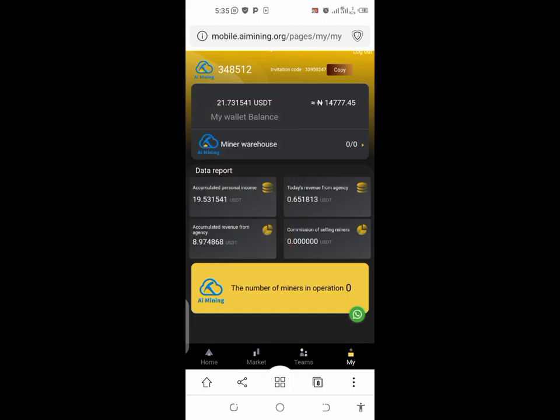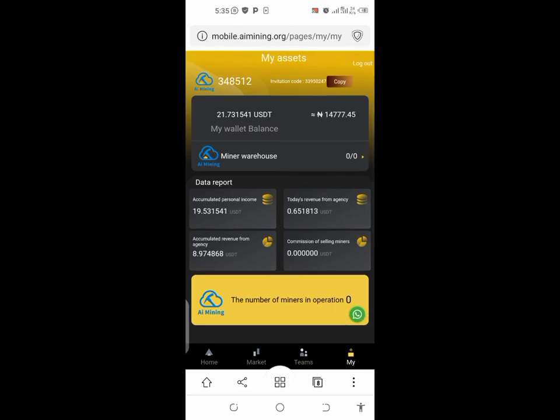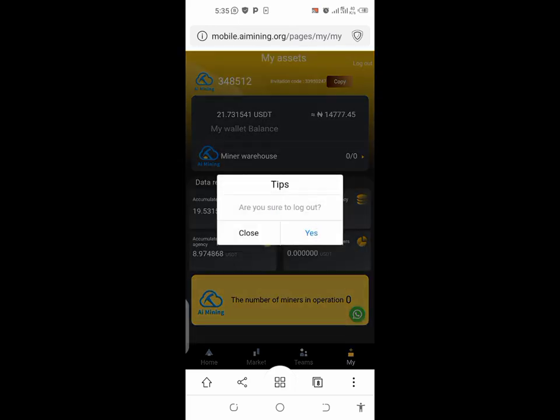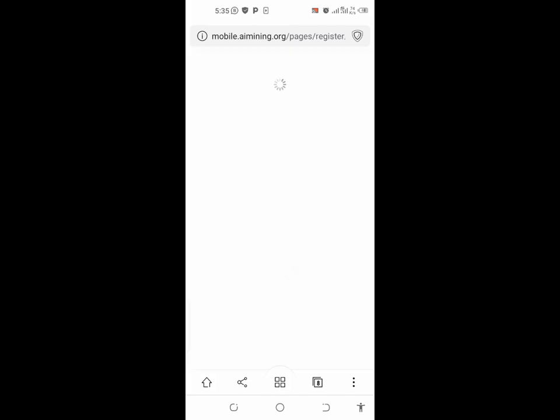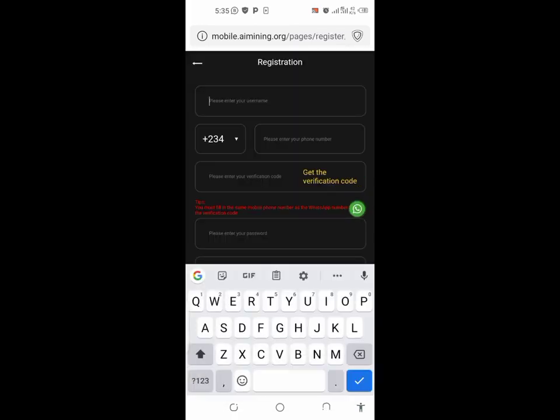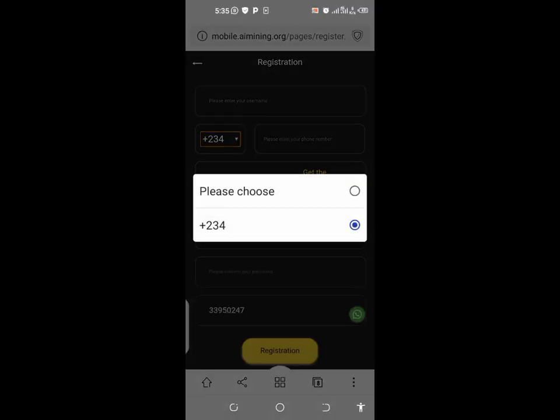For those of you that don't know how to start up with AI mining, it's very simple. Just click on this. Let me log out and show you guys. For those of you that are not from Nigeria, let me click on, do you have a registered account? What you need to do is click on this place and add your preferred username. After that, click on this Nigerian number icon and then click on please choose.